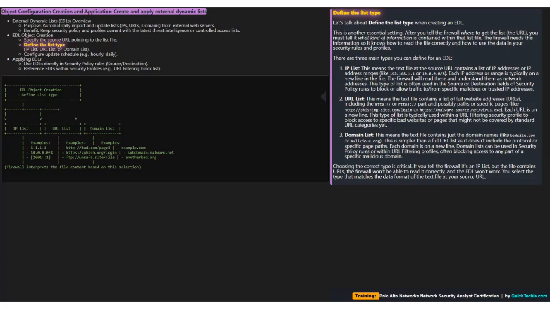3. Domain list. This means the text file contains just the domain names, like badasite.com or malicious.org. This is simpler than a full URL list as it doesn't include the protocol or specific page paths. Each domain is on a new line. Domain lists can be used in security policy rules or within URL filtering profiles, often blocking access to any part of a specific malicious domain.